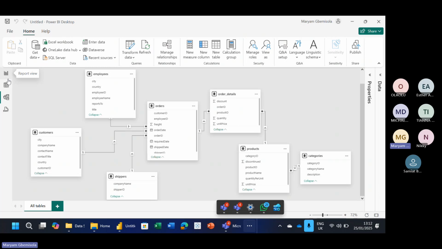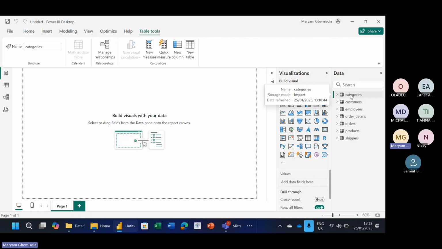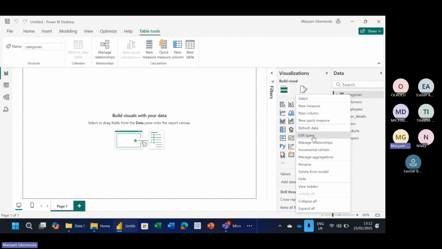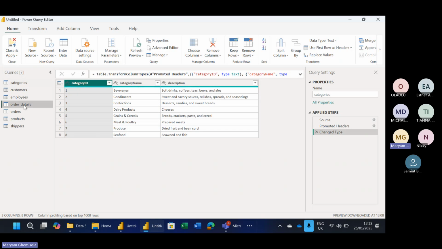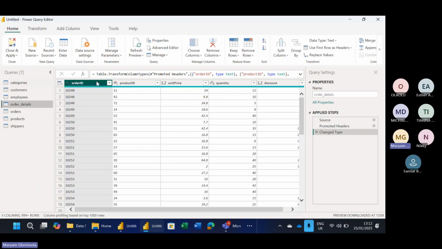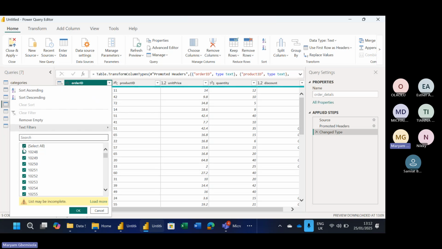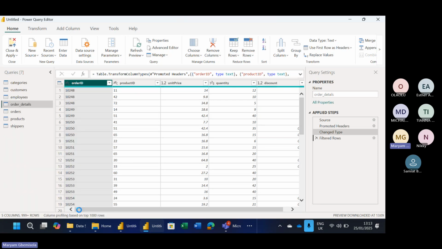So I'll go back to my Power Query. Okay. I'll go back to my report view. Then from there, I'll right click or left click, depending on how your keypad or your mouse is working. Then in my Power Query, I'll come to my other details table. In other details, I want to filter my table. I want to check, select all, see only this one, and click on OK.